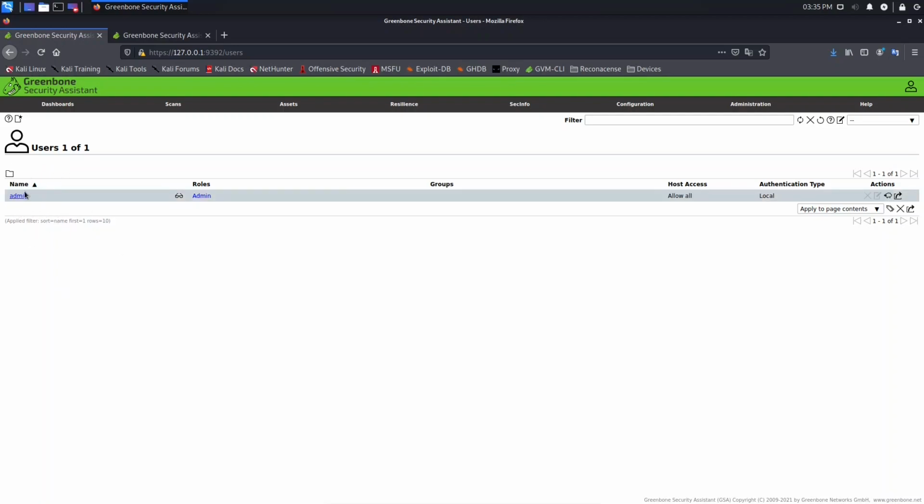Here we have the name of the user. Here we have the roles. We have the groups here. The host access means the host that user has access to, and we have here authentication type, and we have here actions. All right, so you see this icon here. If you hover your mouse here, you will see here global user.